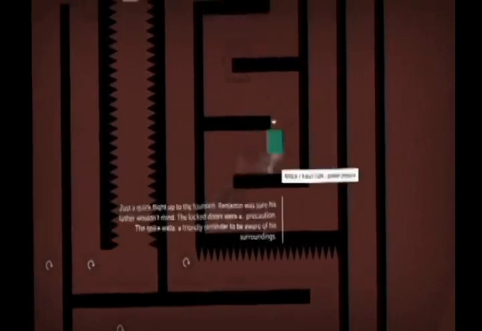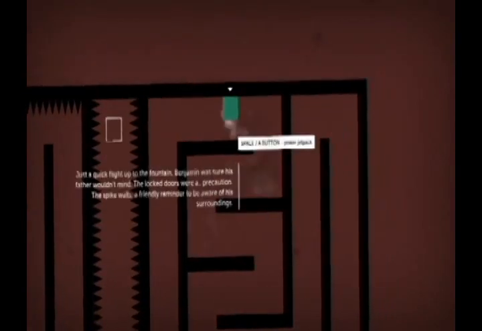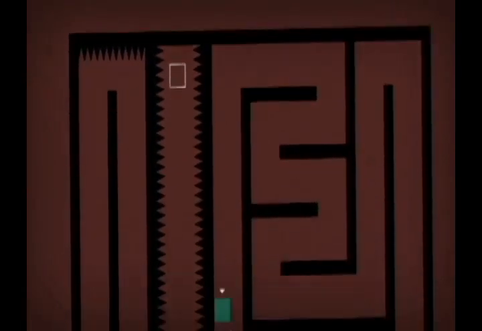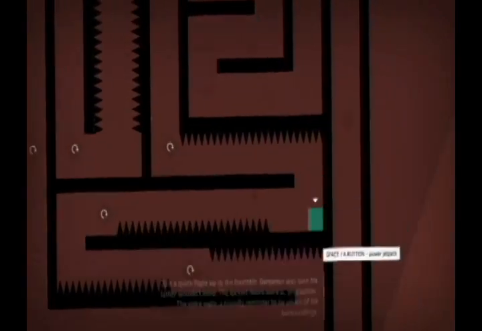Just a quick flight up to the fountain. Benjamin was sure his father wouldn't mind. The locked doors were a precaution. The spiked walls, a friendly reminder to be aware of his surroundings.